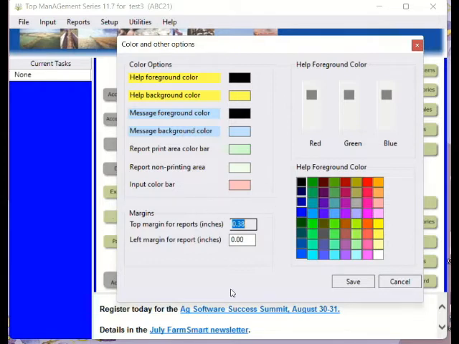And then down here, we have the margins, the top margin for reports. When you're printing a report, how far do you want to come down? And then your left margin. These can also be set by your printer and can kind of conflict with the printer. So I've never changed those report menu margins, but they are here if you need that.